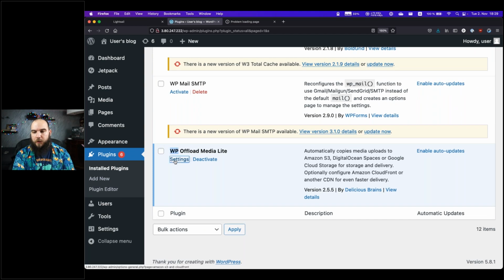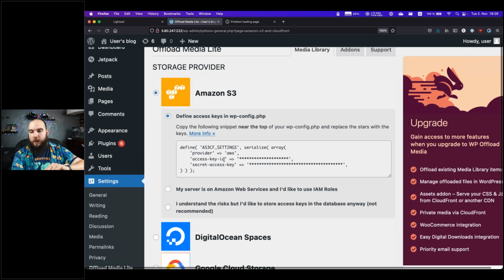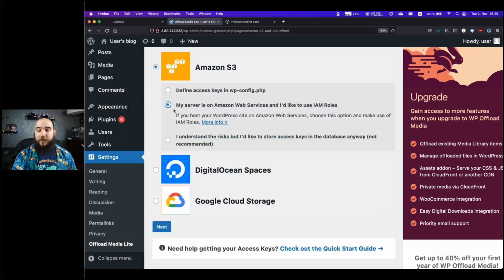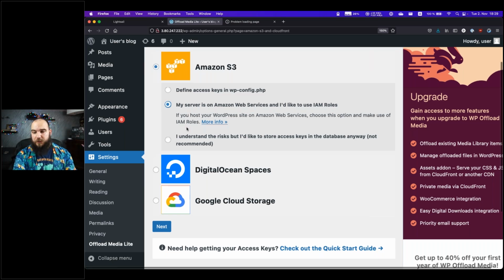So on the bottom here, go to settings, and there's a couple of ways to access this. You can define your keys here, but we didn't talk about keys. We don't need to care about keys. This server is running on AWS. So basically, if you remember the time I attached the server to a bucket, that's giving it programmatic access to that bucket. So I don't need to care about keys. I'm going to select this because my server is on Amazon Web Services.